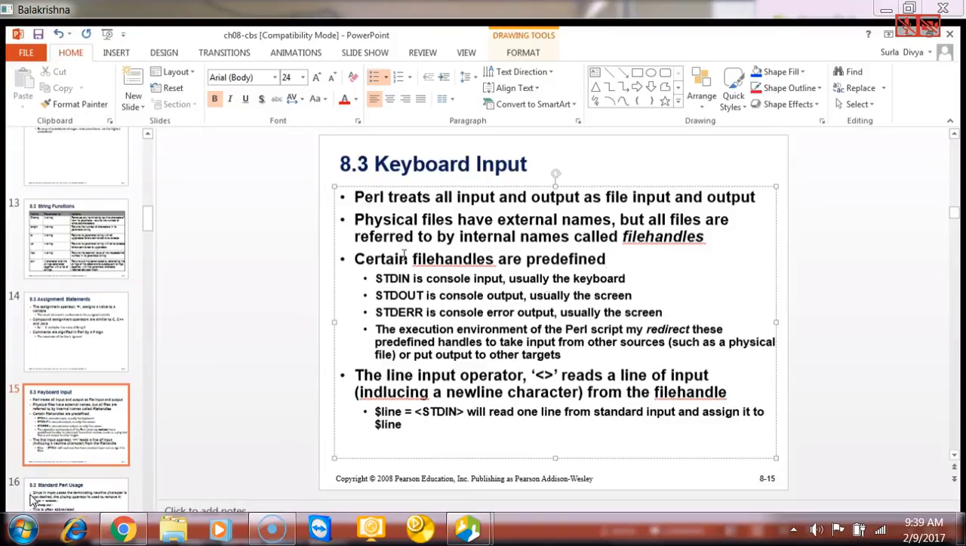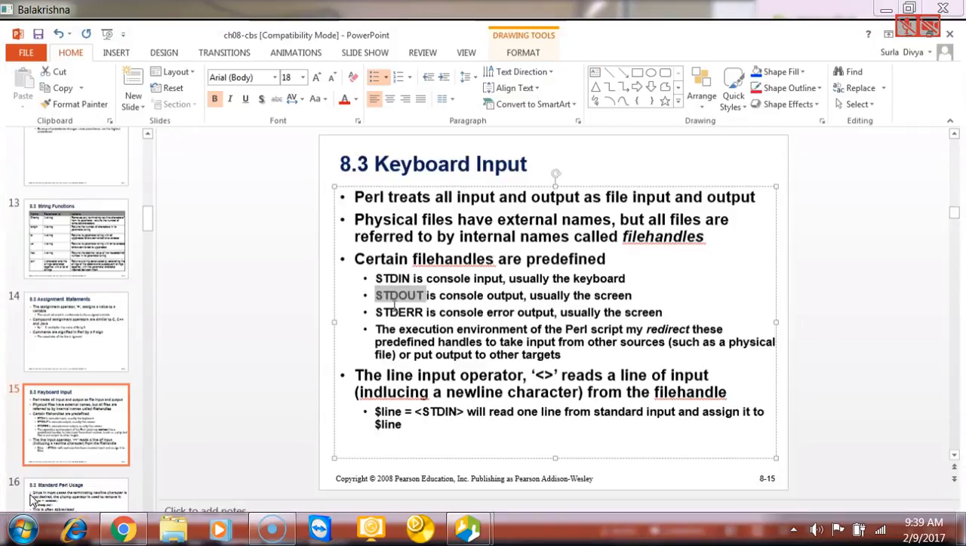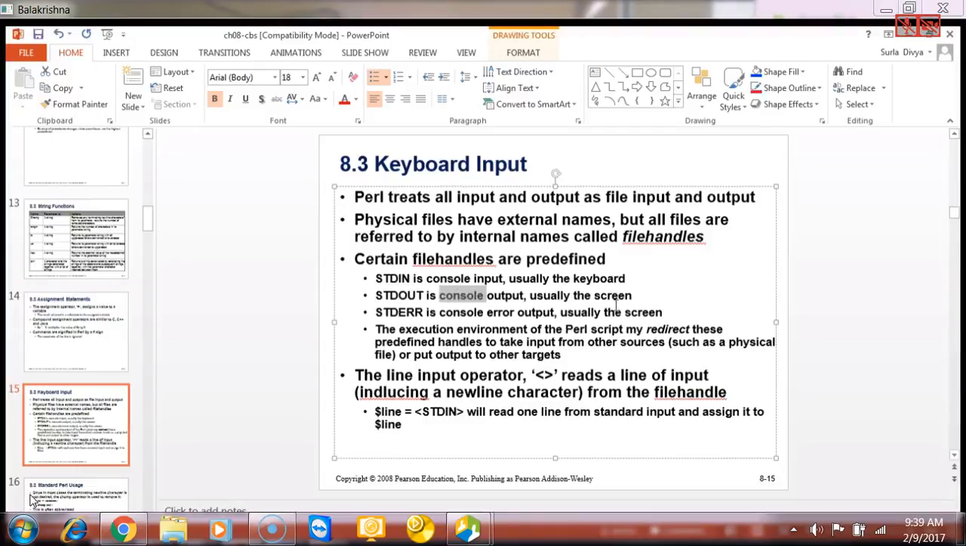where are they showing the output? Whenever you are opening some file, it is showing on your screen. That is nothing but stdout, that is nothing but the console output, usually the screen by default.